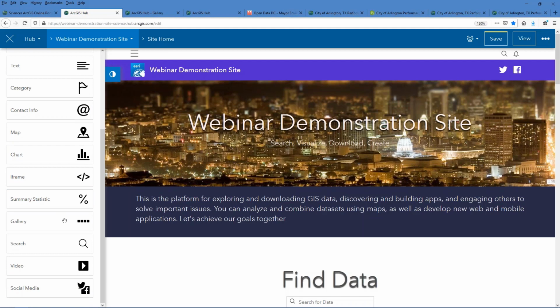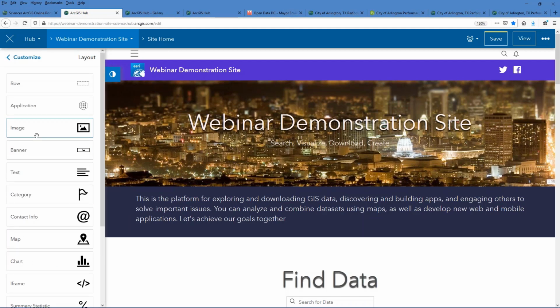Now the layout. The layout is where we're going to interact with this page, and there's different types of configurations for the layout. If I want to put a gallery or a search bar or add a video.